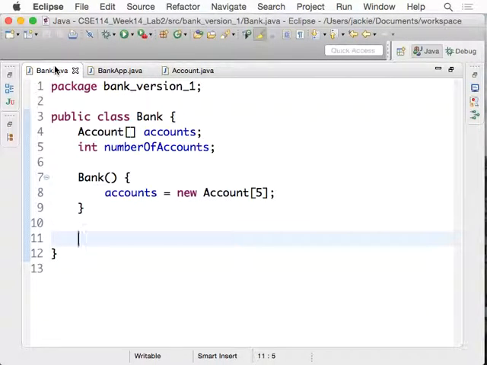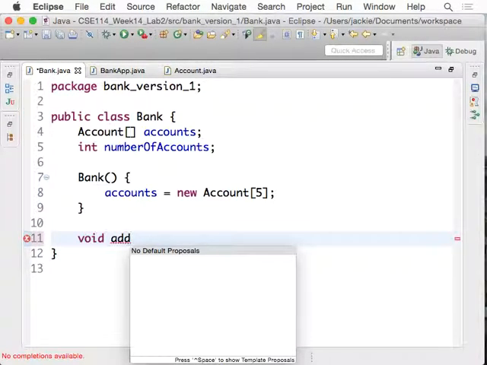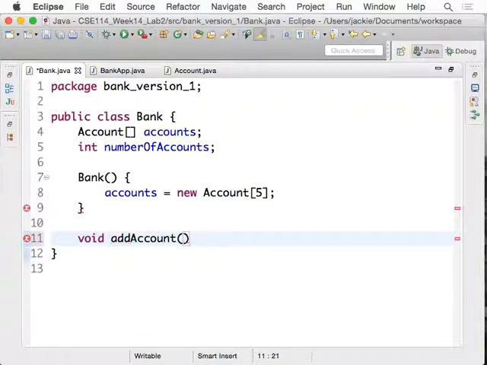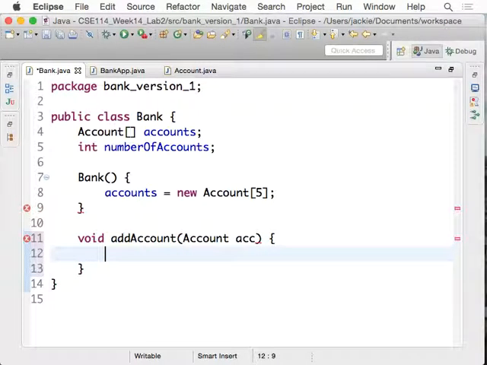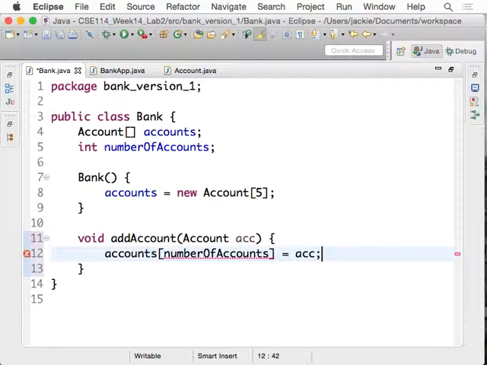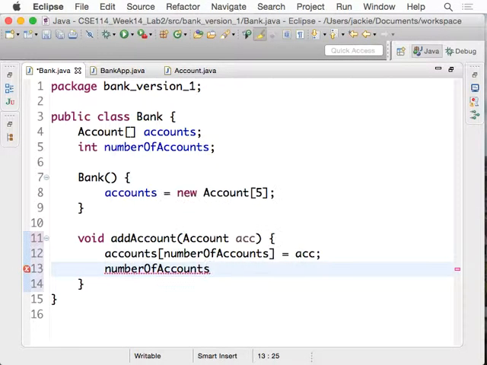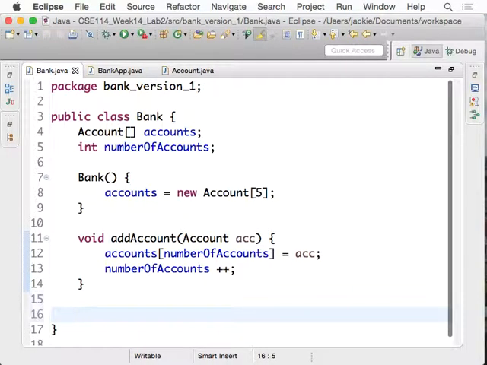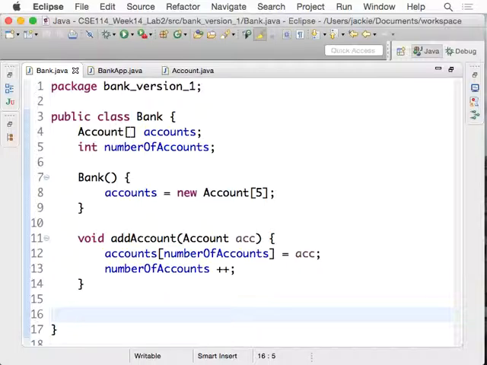So now let's do the following. Let's have the normal mutative method here. Void add account. It's going to add an account object here, ACC. So now we're going to have accounts, number of accounts is assigned to ACC, and the number of accounts will be incremented by 1. Just what we did before. And then we have some deposit and withdraw. Let me just do the withdraw for now. The deposit will be very similar.